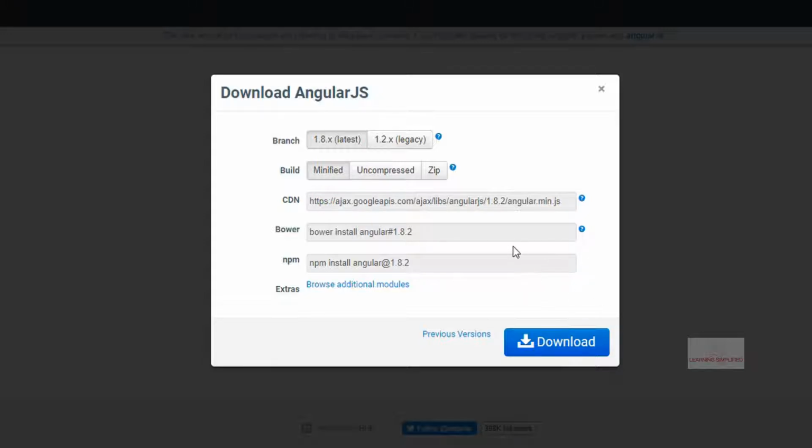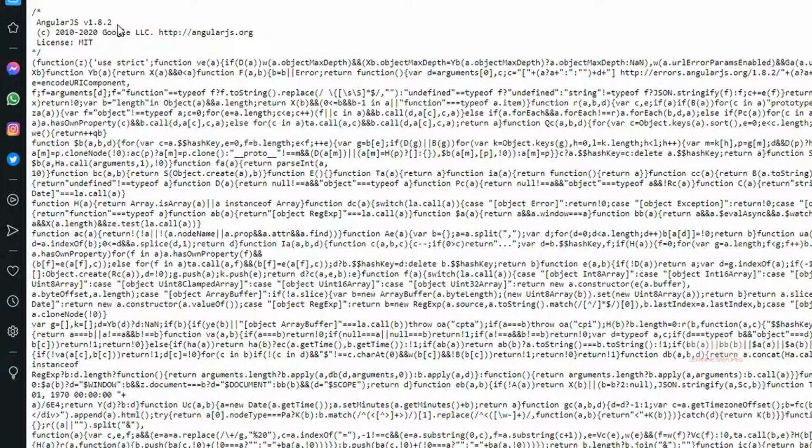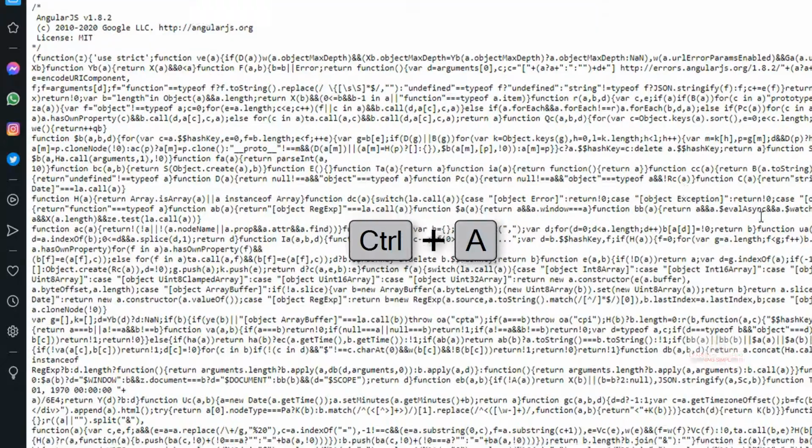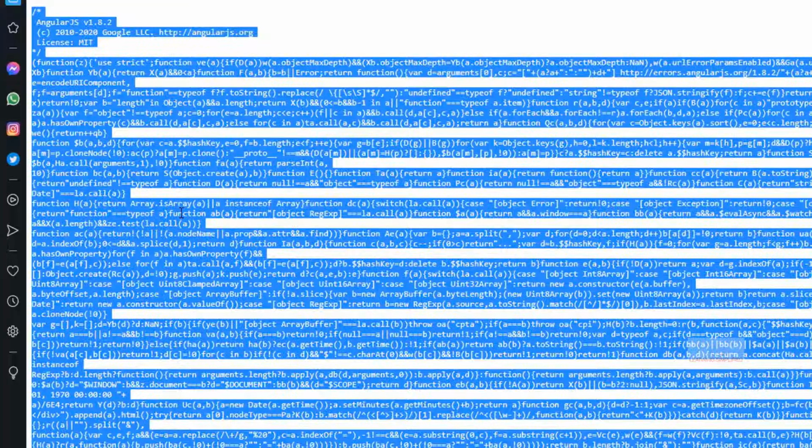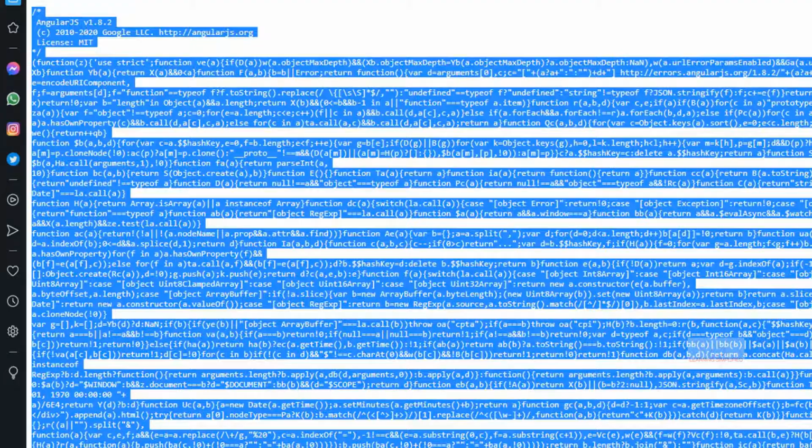But first of all, we will be clicking this blue download button, and once we click it, we can see that here goes the AngularJS source code. So everything is practically defined right over here. So if we now press Ctrl A, we will be copying all this script source code from here.